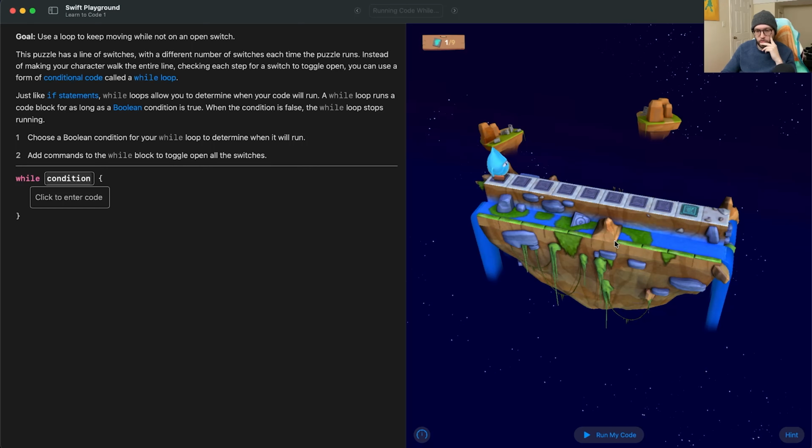So our goal is, just like with if statements, to determine when our code's going to run. So the while loop looks at those Boolean values. If you remember true or false, while the condition is false, the while loop stops, and while the condition is true, the while loop runs. We need to choose a Boolean condition for our while to determine when it will run.